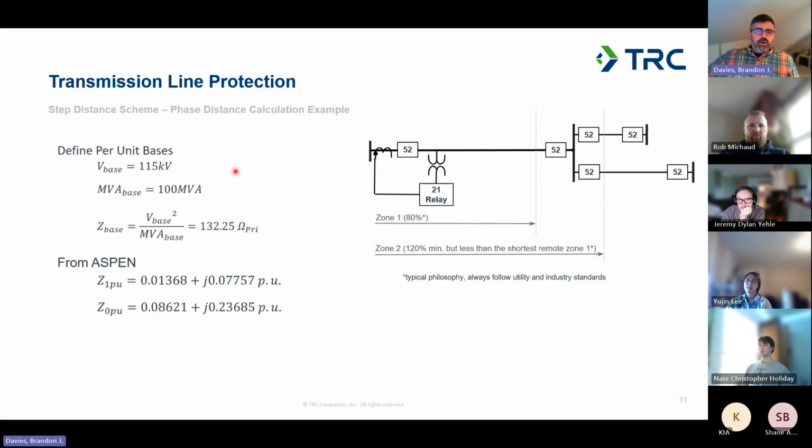All right, so first thing from Aspen, we have per unit values. We need to get those from per unit into a primary and then a secondary value, because the relay is seeing secondary currents and voltages. So generally, we're going to be setting our relay based on secondary values.